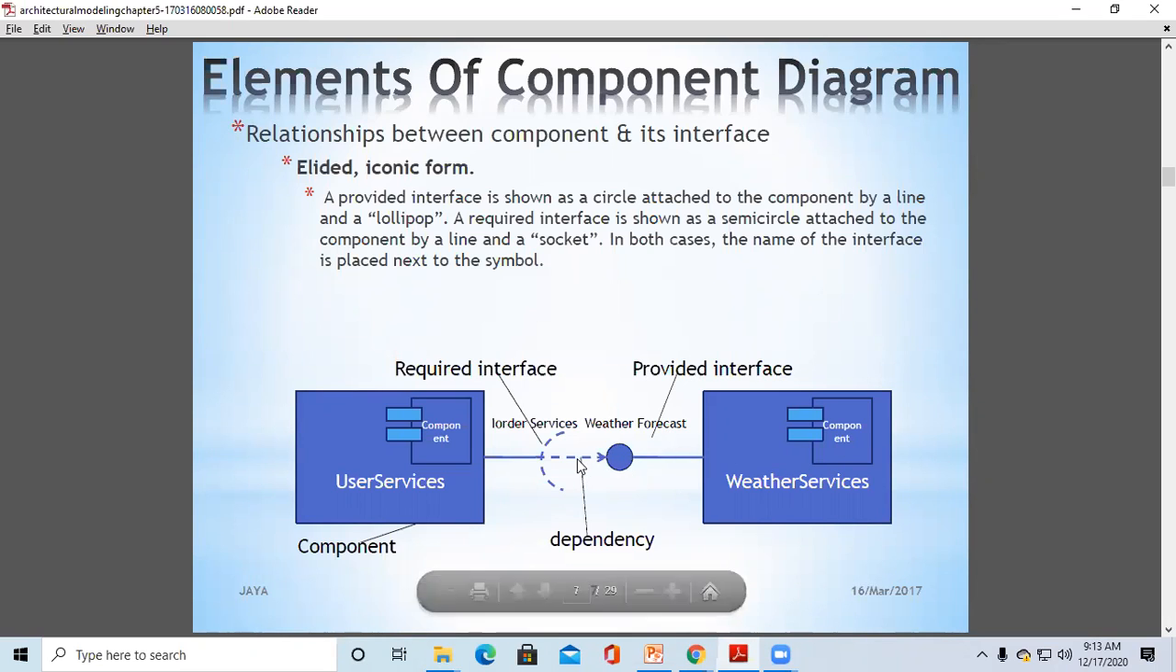A required interface is shown as a semicircle. Here you can see this is the required interface. A required interface is shown as a semicircle attached to the component by a line, and it is a socket. In both cases, the name of the interface is placed next to the symbol. Here you can see this is the component and this is the dependency. See the provided interface here, a circle attached to the component, and the required interface shown as a semicircle attached with a line to the component. Components like user services and weather services. So this is the relationship between a component and its interfaces.